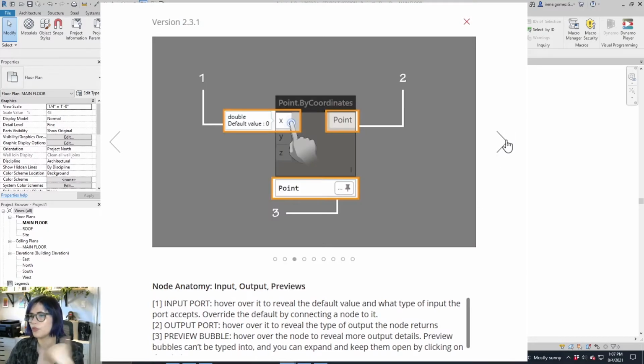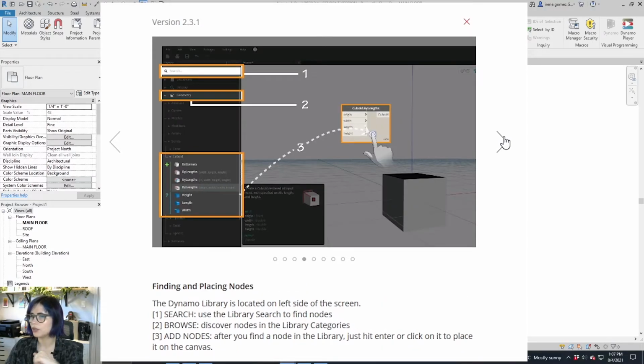Okay, so if we move on to the next screen, here is showing you a little bit of a breakdown of a node. So you can see on the left side, these are the input options. On the right side, there's going to be an output. And sometimes depending on the kind of node, you're going to have additional information at the bottom. You can extract different nodes, so you don't have to come up with everything. So that's the thing that I find the most important.